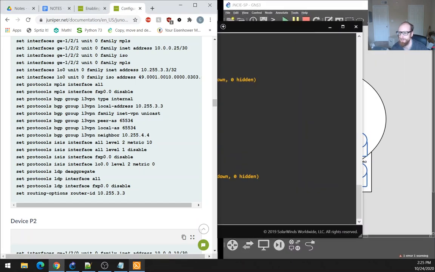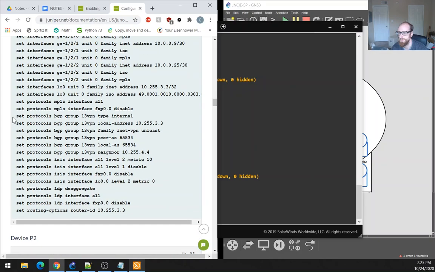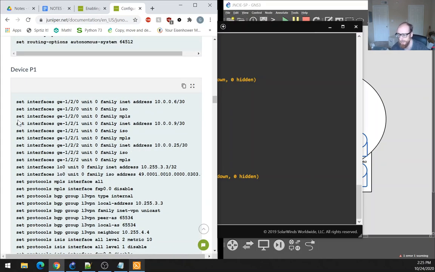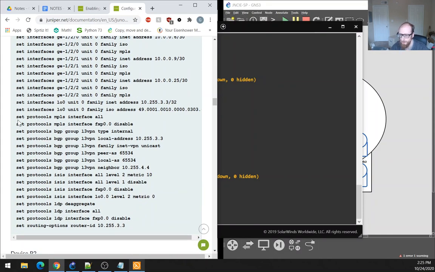It looks like they have a group here for some reason. On the P router, is that necessary? Why do they have that? I don't think that's necessary.